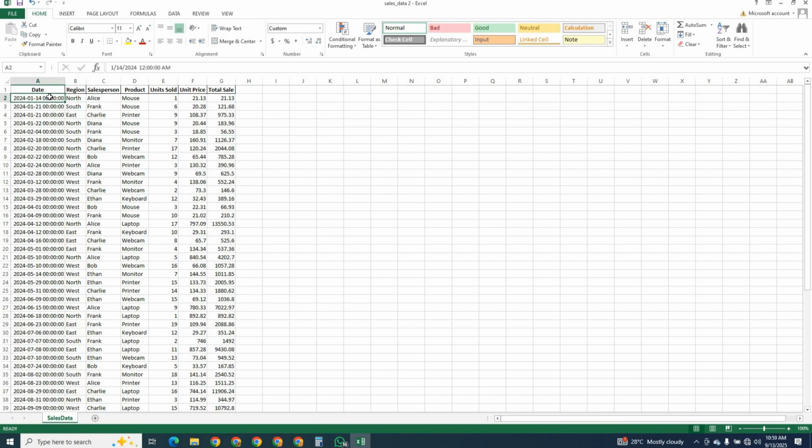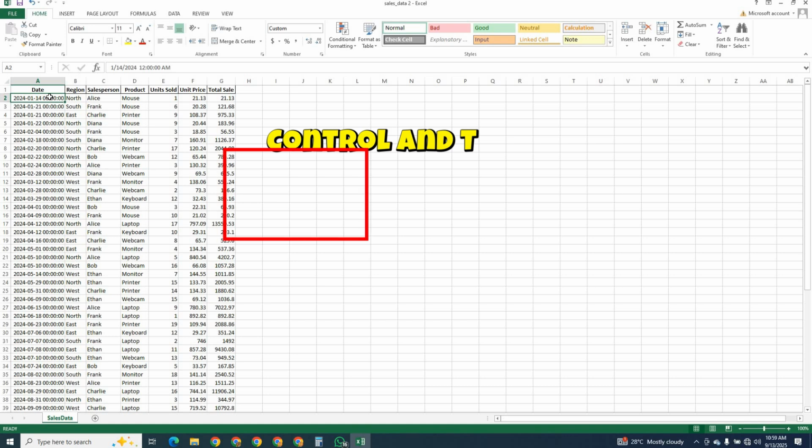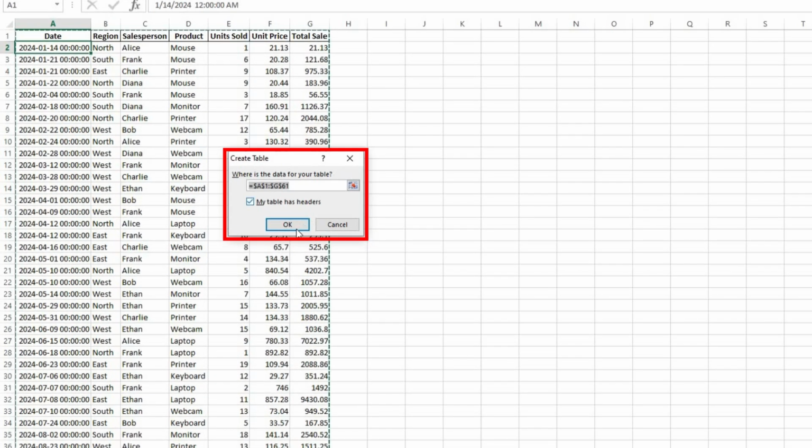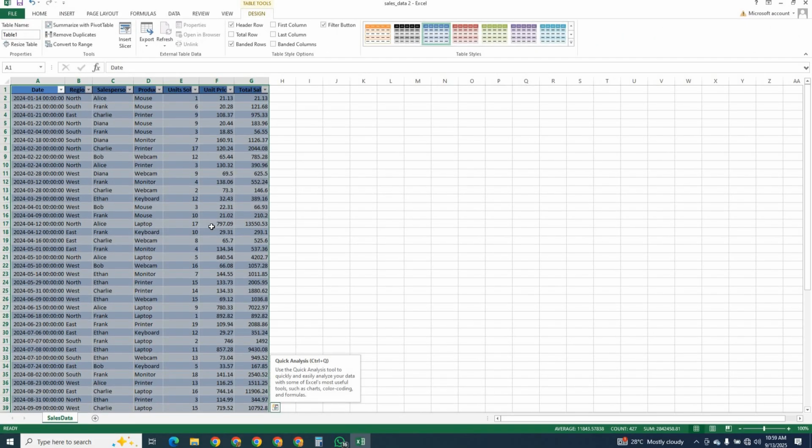Start by making sure your data is in a table format, with column headers across the top and rows of related data below. It helps a lot if you convert the range to an Excel table first. Click any cell inside the data and press Ctrl and T. Excel will guess the range, confirm that the range is correct and that the table has headers, then click OK.